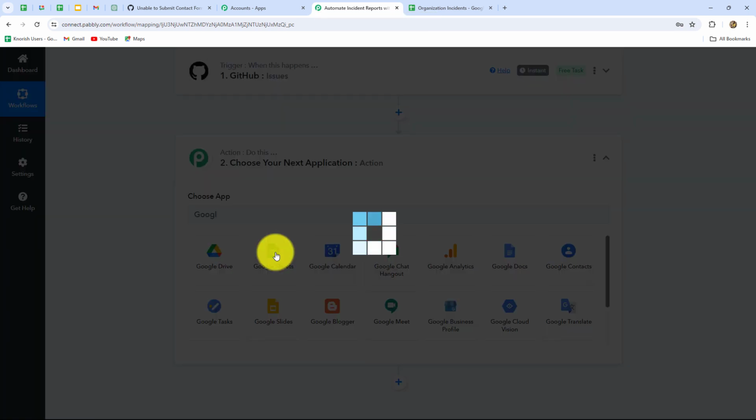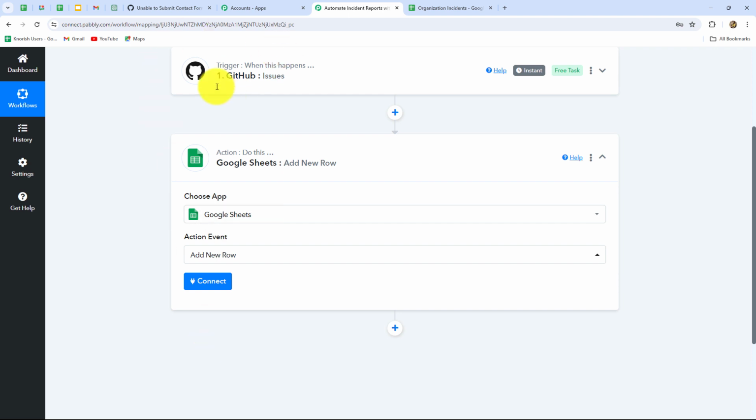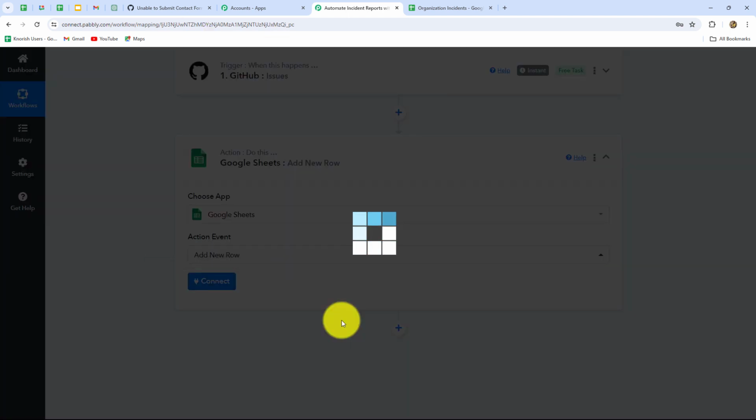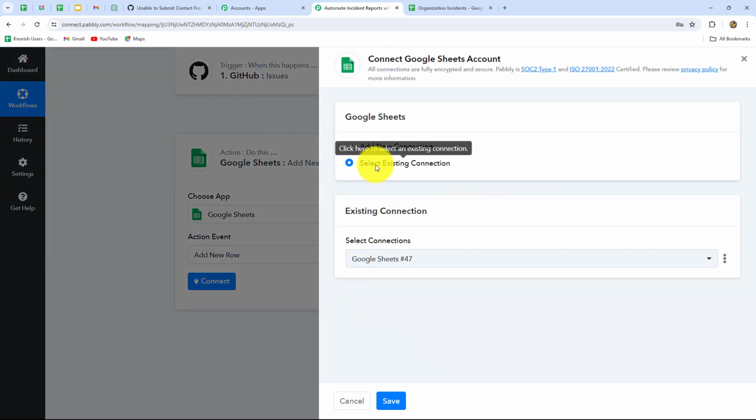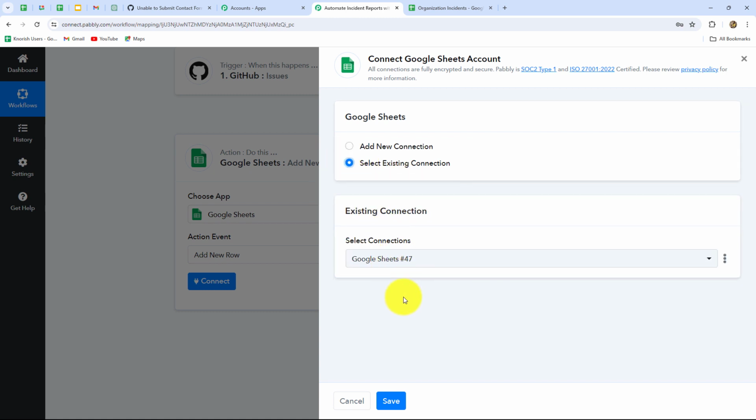Let's select that. Now we have to select the action event that will be add new row. So whenever a new issue will be created in GitHub, a new row should be added in Google Sheets with the details. Let's click on connect. Now because I've already built a connection with my Google Sheets earlier as well, so I'm going to go with existing connection over here. But if you want to create a new connection, you have to simply click on this add new connection button and then you have to click on sign in with Google. As you will do that, your connection will be successful.